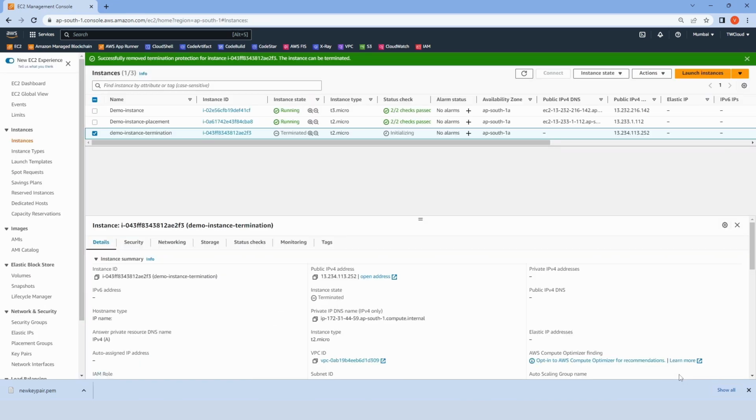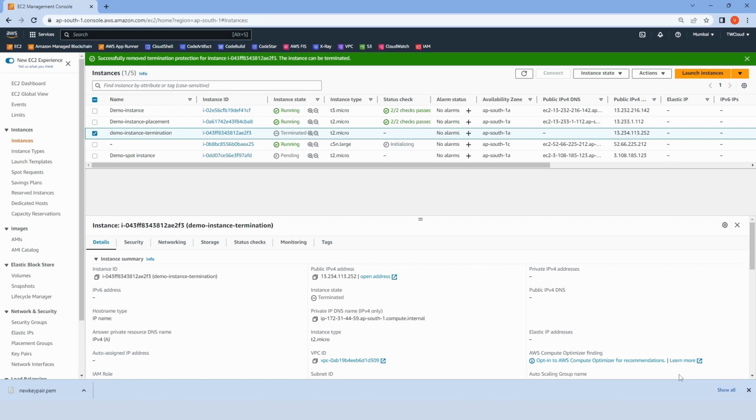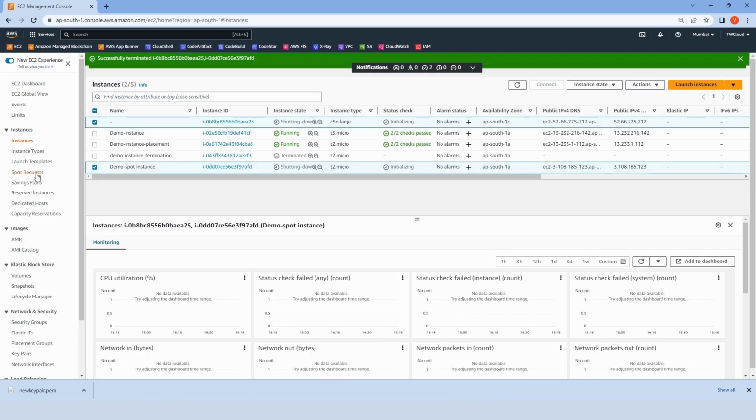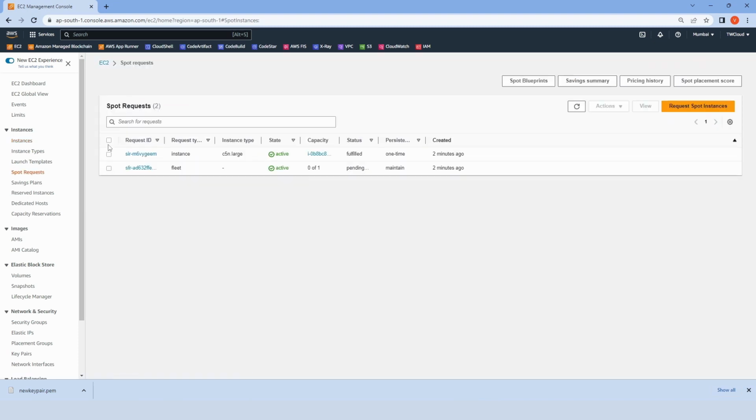Click on view all instances and here we can see our instance, which is C5 large and has been initialized. And demo spot instance, which is T2 micro, is also initialized. So this is a way to create the spot instance. Let's go to the spot request once again. And right now we have 2 active instances, which is the original instance, and the other one is a fleet. The fleet of the instance is created because we activated it while creating the spot instance.